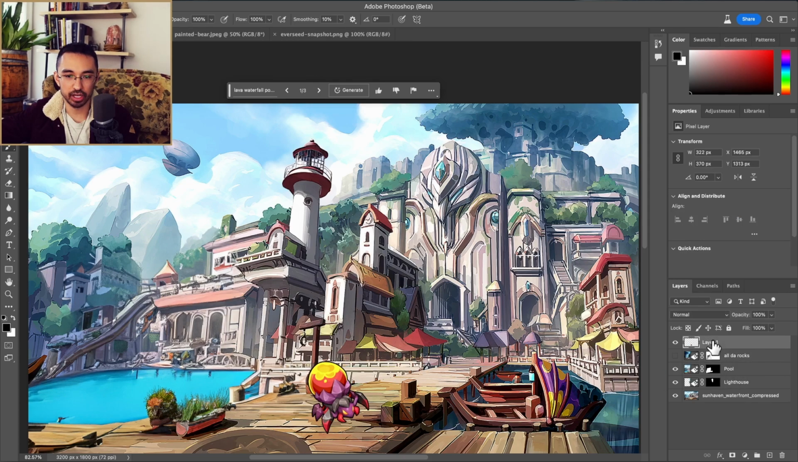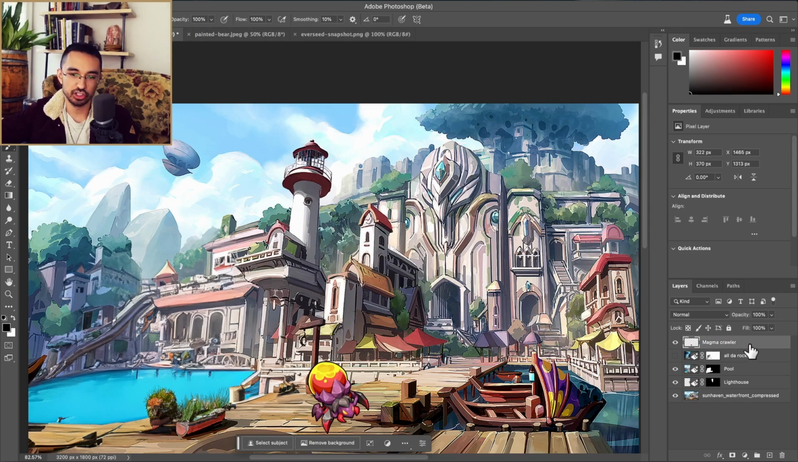I want to throw a kind of curveball at it. So this is a magma crawler. I want to change it to, what are these other options here? Oh, okay, they gave you an invert selection. That's pretty cool. Transform selection. So yeah, they gave you some masking and selection properties.